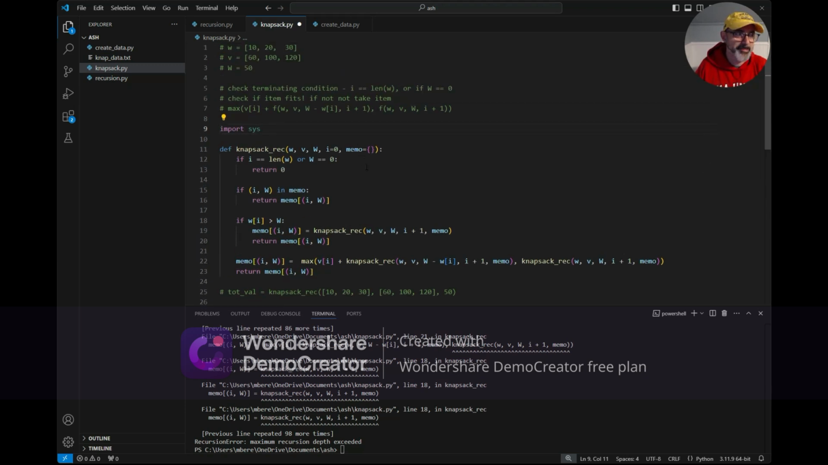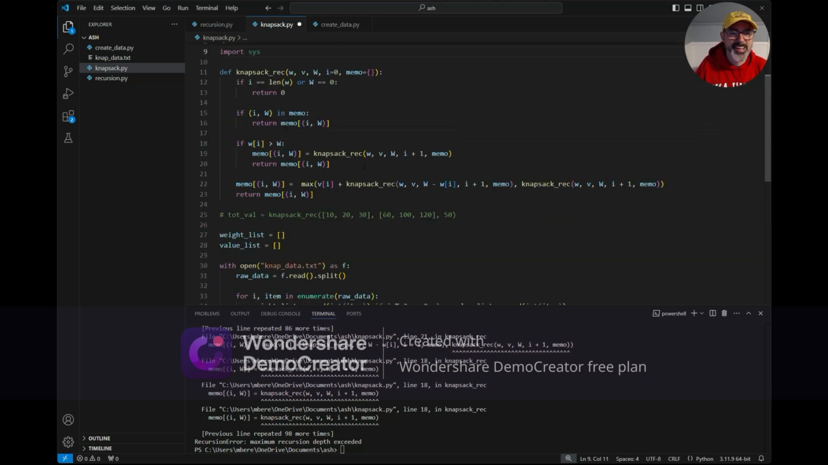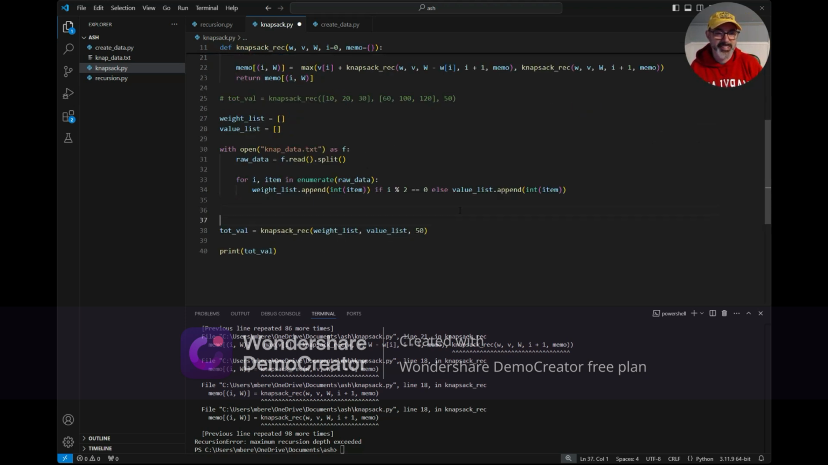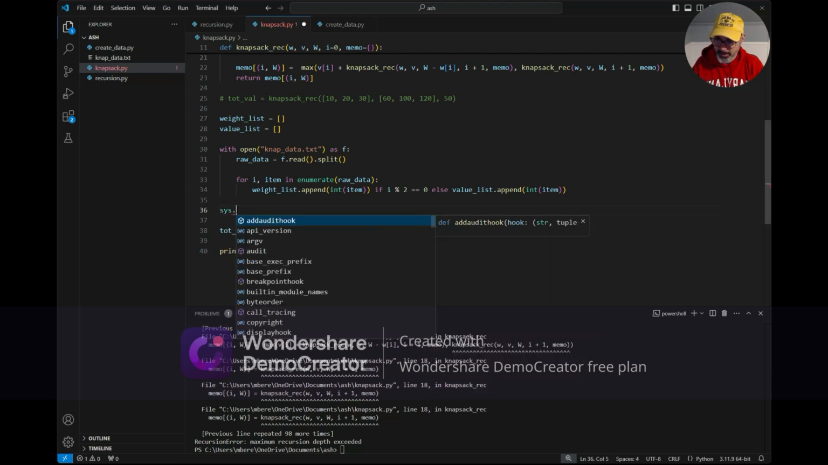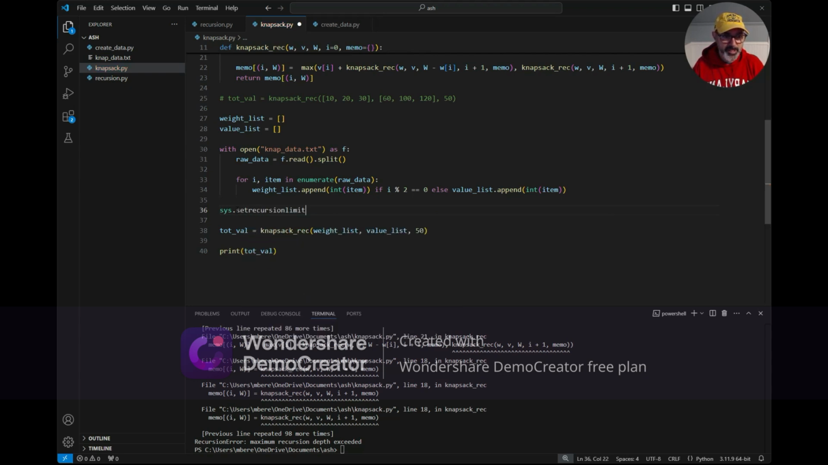If you didn't know, how did I find this out? I just Googled it. Then before we run our knapsack algorithm, and I wrote it down somewhere, I always forget. Ah, yes, it's sys.setrecursionlimit, and as a parameter it will take our new recursion limit. So I'll just say the length of weight list times our initial capacity. You know what? I hate that we're just writing 50 here. Let's make that a variable name.